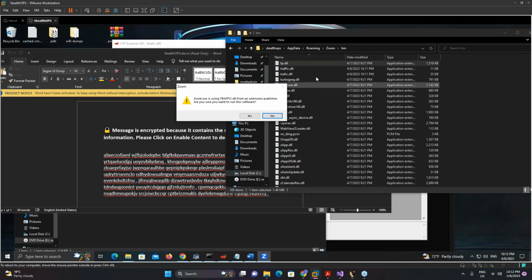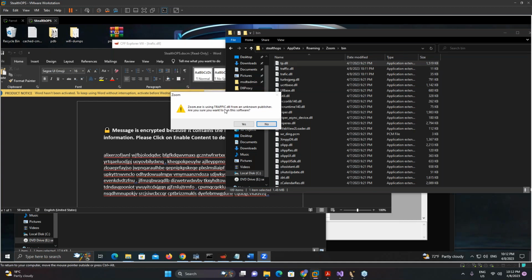After loading our traffic.dll and executing our malicious code, it is going to go and figure out whether the DLL is from a known publisher or not. So if we just click the yes button, it is going to open Zoom. If we hit the no button, it is going to exit Zoom. So this is the protection feature that is added by Zoom.